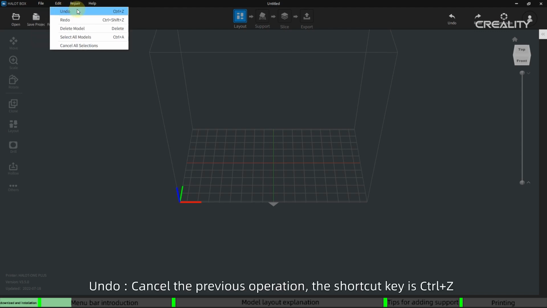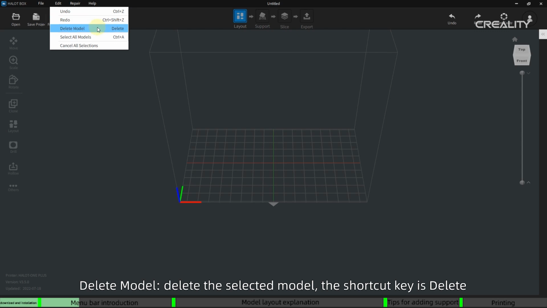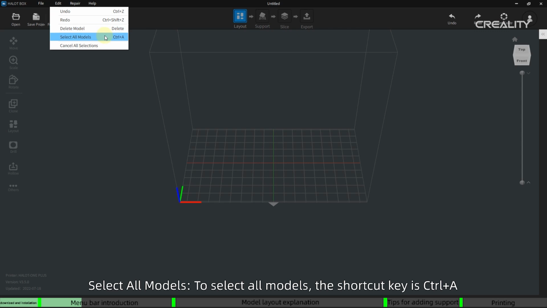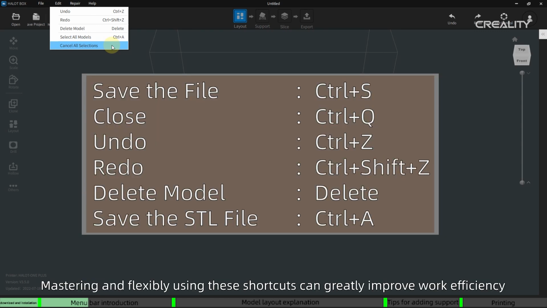Editorial bar. Undo, cancel the previous operation, the shortcut key is Ctrl+C. Redo, cancel the undo operation, the shortcut key is Ctrl+Shift+C. Delete model, delete the selected model, the shortcut key is Delete. Select all models, to select all models, the shortcut key is Ctrl+A. Cancel all selections, change the selected model state to the unselected state. Mastering and flexibly using these shortcuts can greatly improve work efficiency.